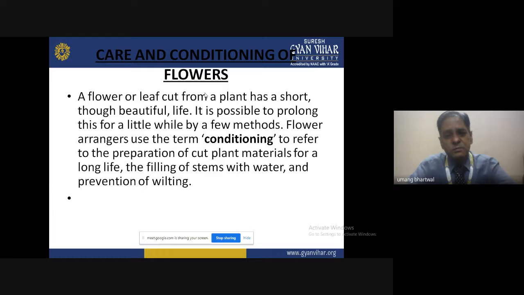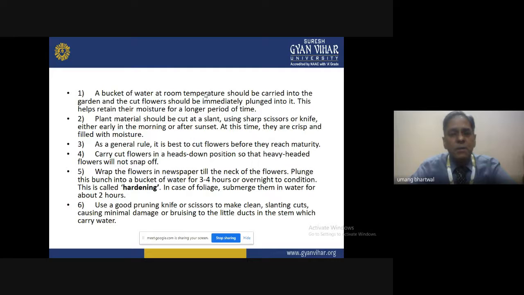So with the help of this, we are going to enhance the beauty and increase the shelf life. A bucket of warm water at room temperature should be carried into the garden, and cut flowers should be immediately plugged into it. That means when we are going to collect the flowers from the garden, we must have a bucket of water. In that one, we are going to keep the flowers in the water bucket in order to maintain the freshness. This helps to retain the moisture for a longer period of time.